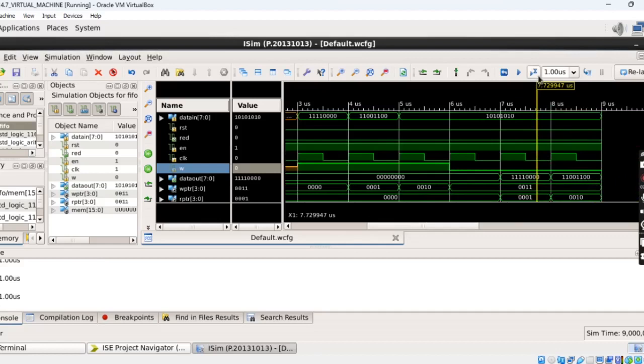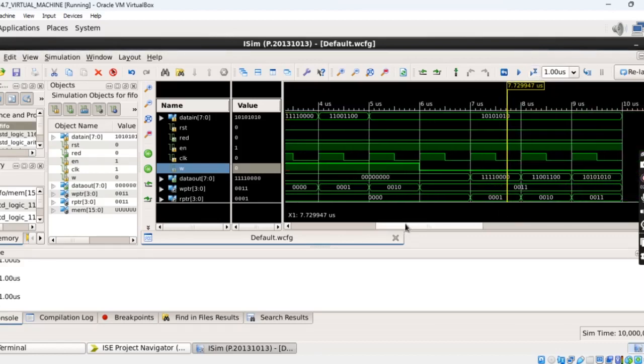Again, if I click here one more time, then it shows the third value, 1 0 1 0 1 0 1 0. That means this memory gives output data in the same order in which the data is entered into the memory. So in this way, we can explain the simulation of FIFO memory for 16 by 8 memory.